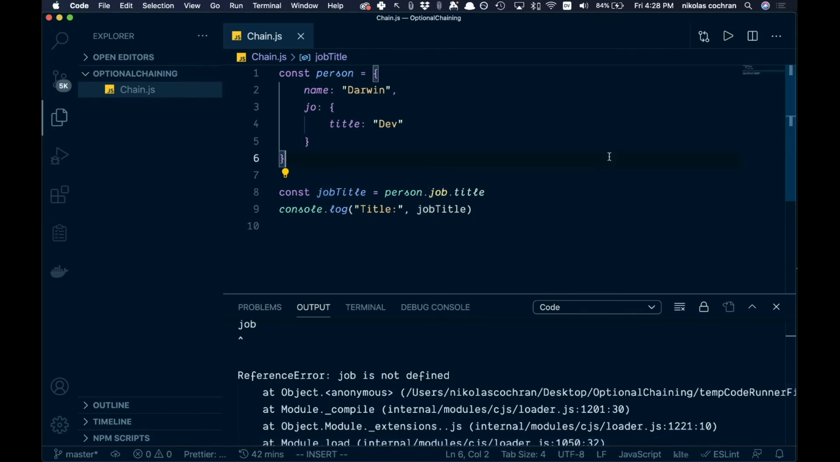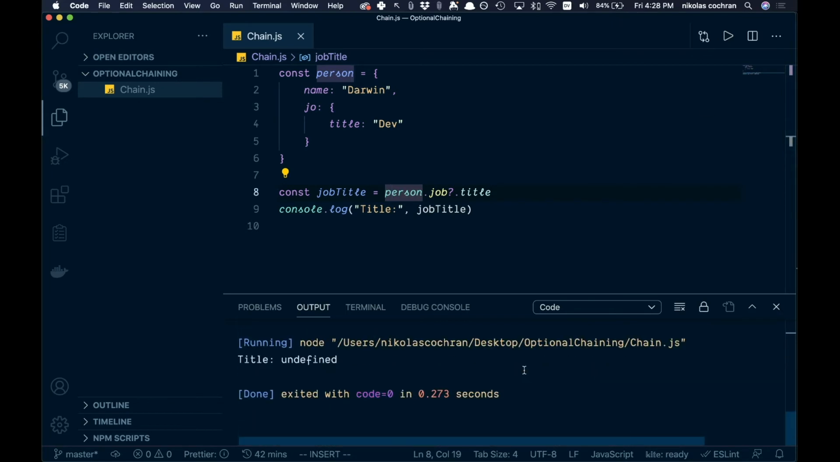Now, how optional chaining works is we can come in here and just toss a question mark on here. And now it's going to see if it's there or not. If we run this, we just get undefined back instead of crashing our entire program. So that's a nice little feature for us.